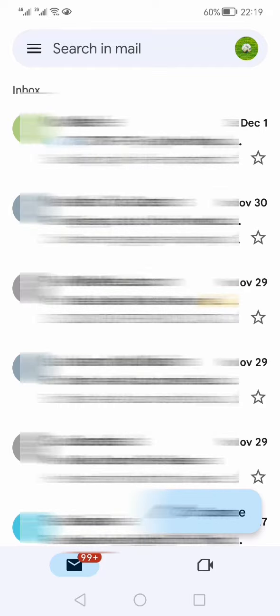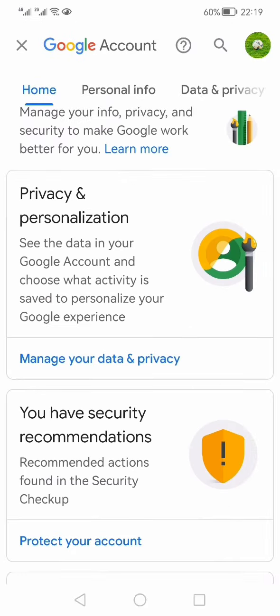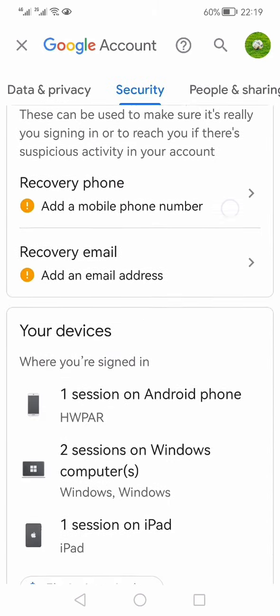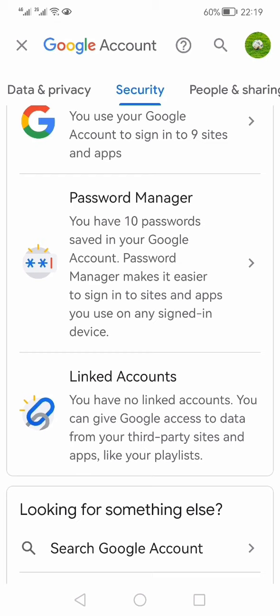Make sure that you're logged into your Gmail account in which you have saved the Facebook password. Then click on the avatar icon. Click on Google account. In the Google account page, within the different tabs, click on security. Scroll down to the end of this page. The second last option is the password manager.